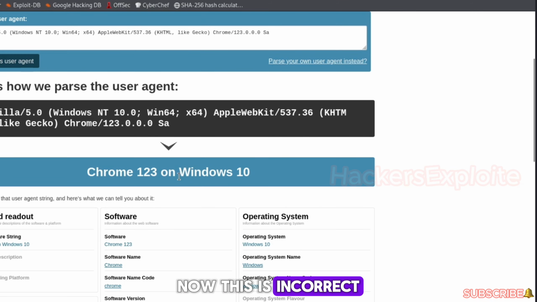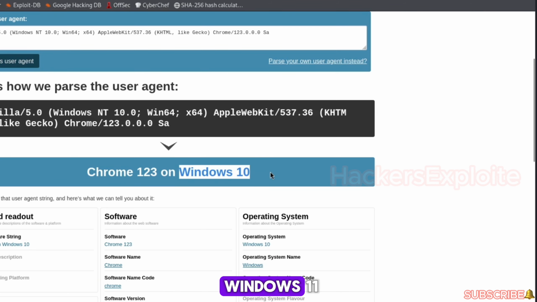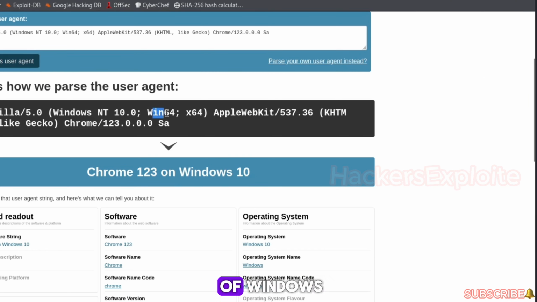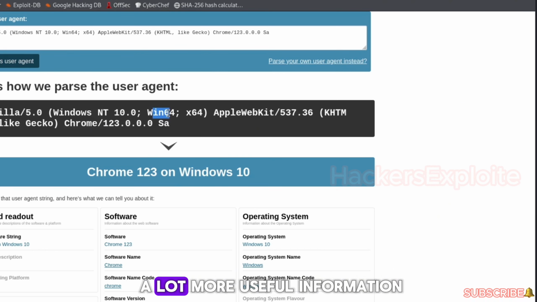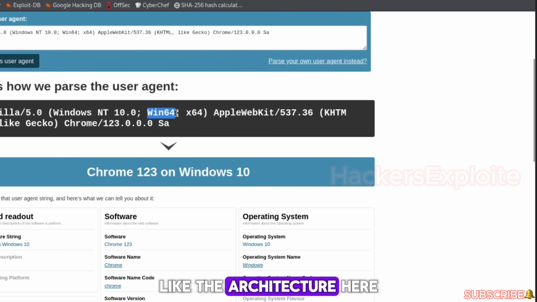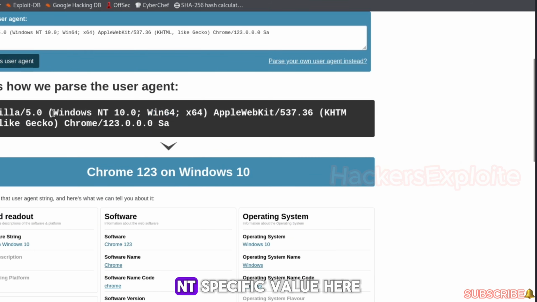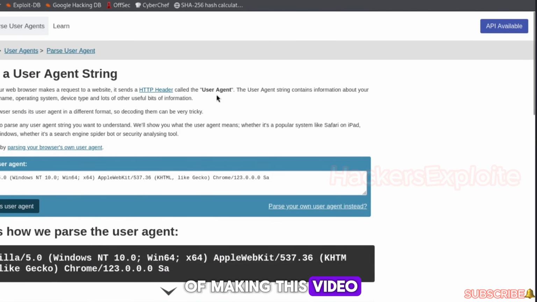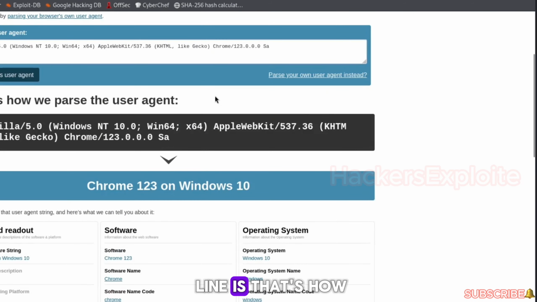Now this is incorrect. The reason this is incorrect is because it's running Windows 11. Now that is important, but you can see that in the case of Windows, it actually gives us a lot more useful information like the architecture here. The Windows NT value here refers to the kernel, but we're able to get a lot of info, and we know that Chrome 123 is one of the latest releases as of making this video. But the bottom line is that's how it works, and of course you can try it with different browsers.